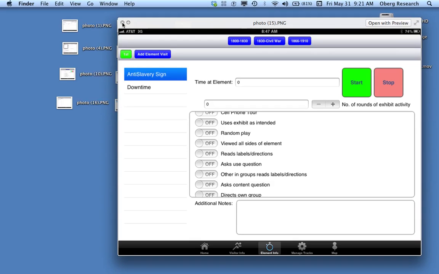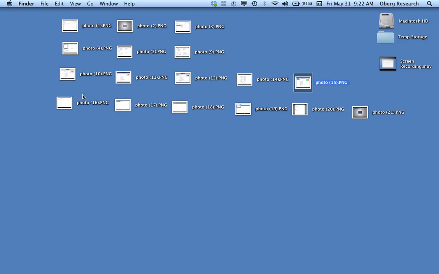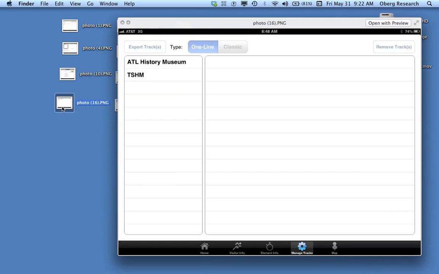Now what happens when you're done and you want to get these tracks off your iPad? Now again, I want to echo the fact that you do not need Wi-Fi in order to collect your data. You do need a Wi-Fi connection to get your data off the tablet, and that's what we're going to describe right now. So you're done with your data collection for the day.